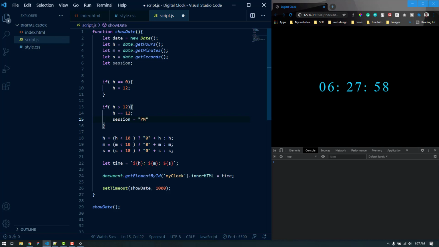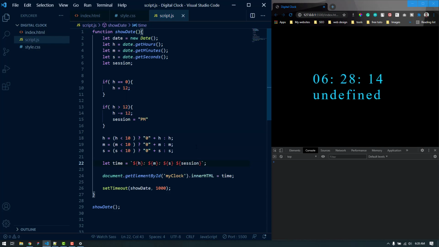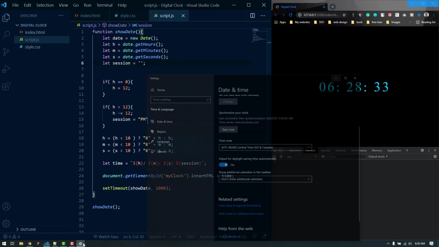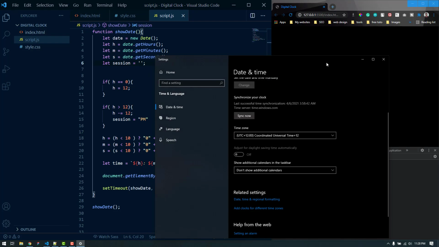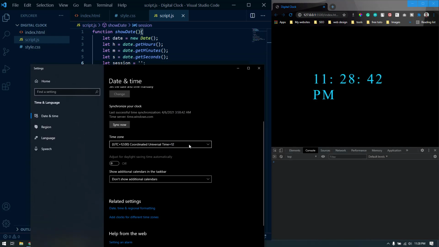it will be PM, but when this is not a PM, when the hour is not more than 12, then it will be displayed as undefined, or maybe it will show an error. Let's see, dollar sign and the session. Let's save, and as you can see it is undefined. So that's why in here we are going to just keep it as an empty string. Now it will display no undefined. When the clock will be more than 12, we can actually try it. Let's change the time zone and see, now it is PM.